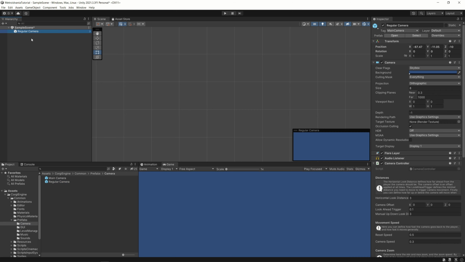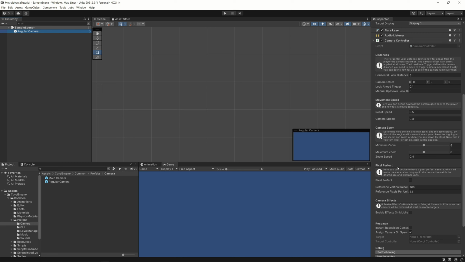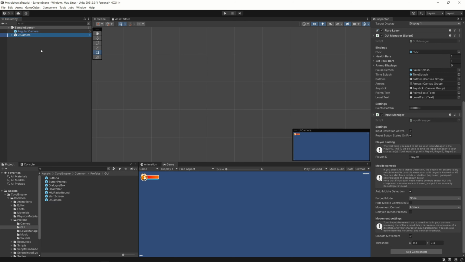You can take the camera here, the regular camera. Maybe you want to have the main camera, it doesn't matter. The reason why I'm taking that is because it has already some features like pixel perfect camera and stuff like that, and it's quite easy and, well, I'm lazy, so I like to just drag and drop that in here.